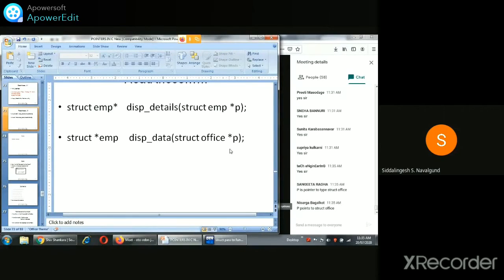Answers in the chat box. What is the name of function in this case? Or do we have a function in the first place? What is the name of function? Correct. The name of function is disp_data. I repeat, disp_data. Okay.